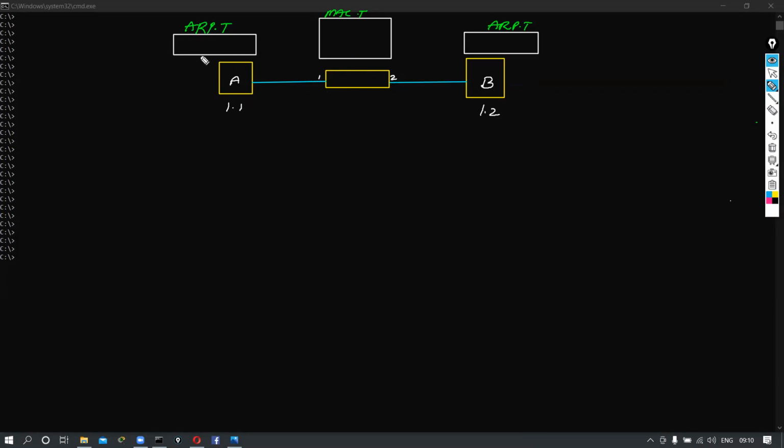Actually, the ARP table consists of destination IP and destination MAC address. What is the destination for me? 1.1, that MAC address is A. But a MAC table consists of what? Via port number 1, who is connected. Via port number 2, who is connected. But initially, all these tables will be empty.